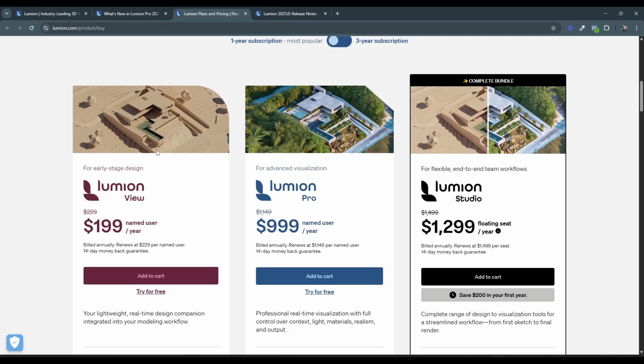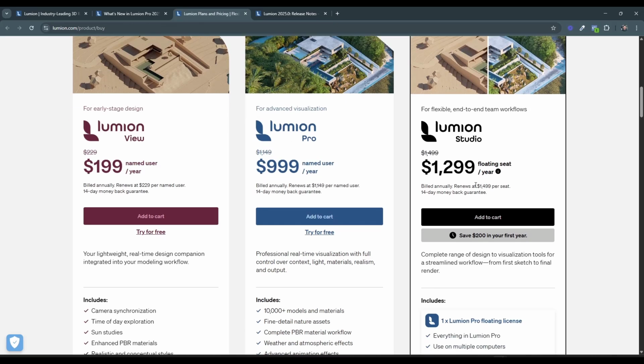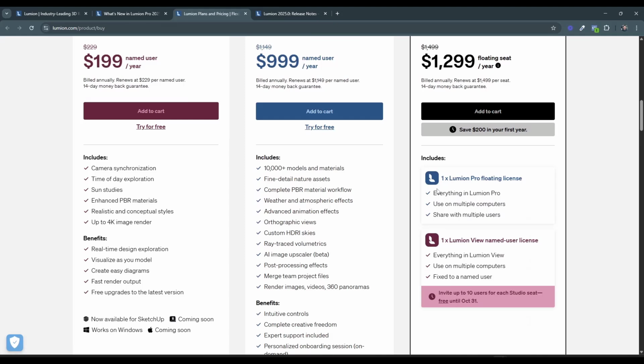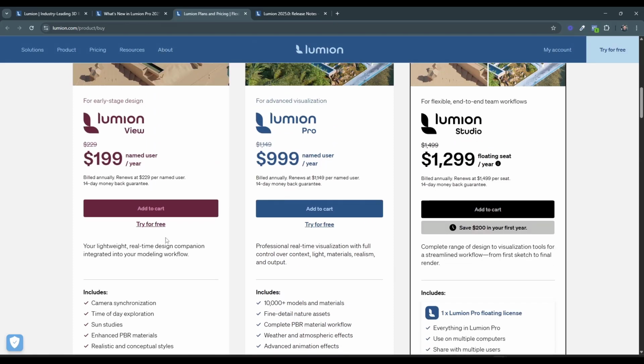So if you have lightweight needs, this is actually a very competitive option that is significantly better than the built-in SketchUp version. Now there's the Pro version over here and then the Studio version. The Studio version contains both a Lumion Pro and a Lumion View license. The Pro version is just the Pro version, so it doesn't have anything having to do with Lumion View.